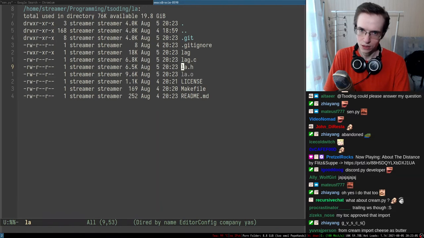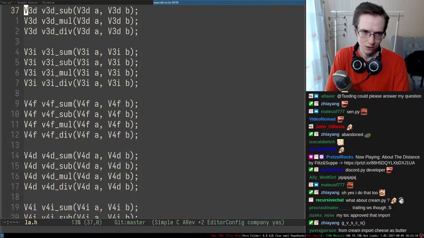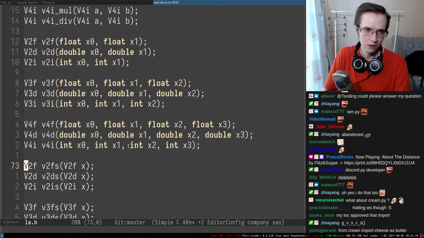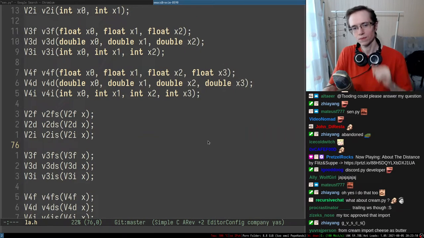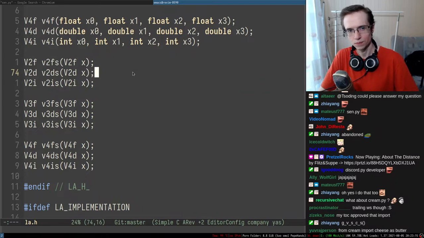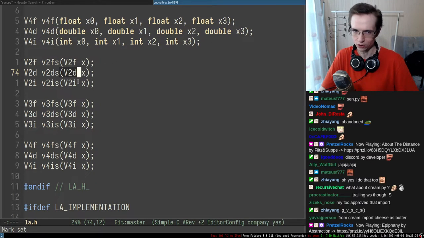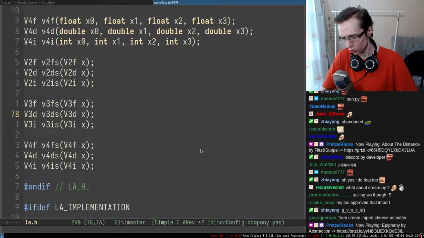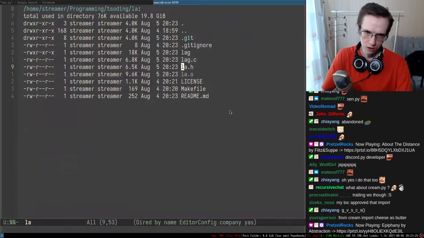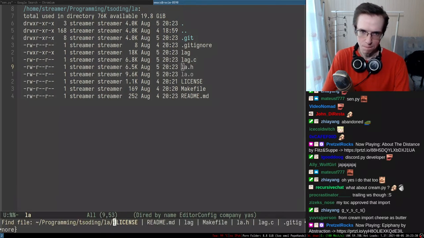Oh boy. So another thing, let's take a look at how it looks in the header file. Here are all of these scalar constructors. Look at them. And I think I messed up, because they're not supposed to take vectors. They're supposed to take their components, right? So this has to be float, this has to be double, this has to be integer. So we already caught a bug, right? So let's go ahead and fix that bug.